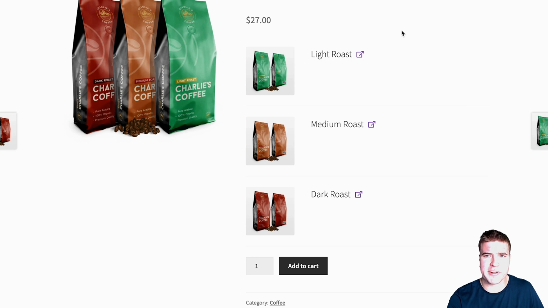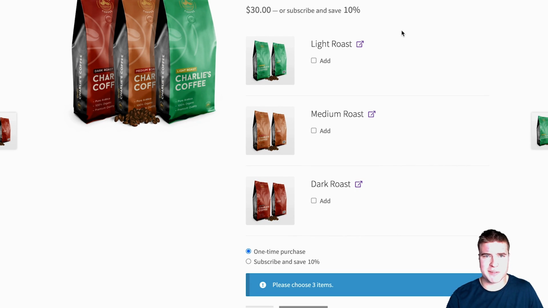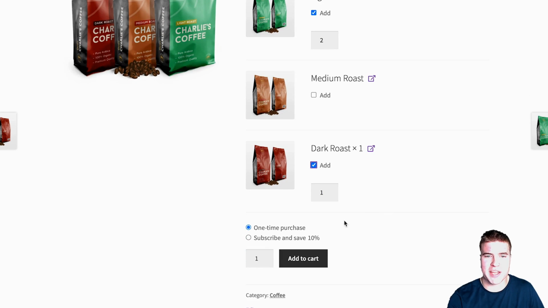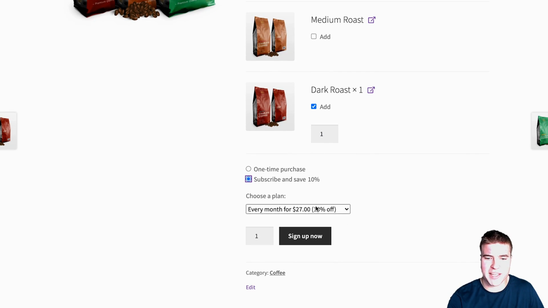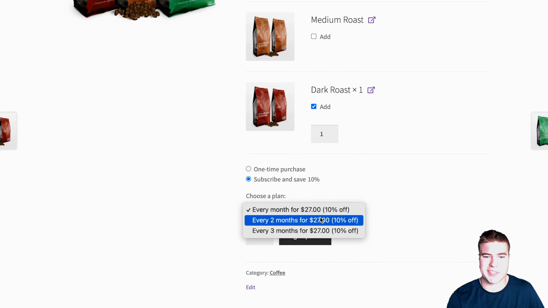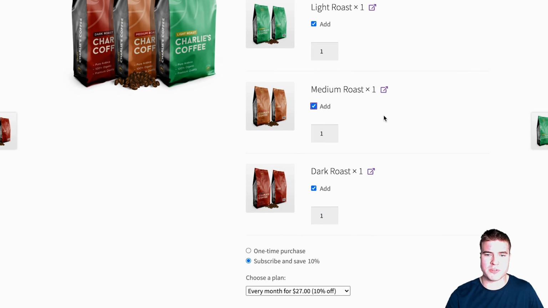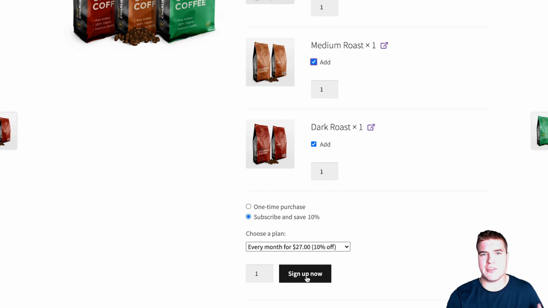So now we're going to refresh this coffee box. Right now I have this build, mix and match coffee box where people can buy 2 light roasts, for example, and 1 dark roast, as a one-time purchase, or they could subscribe and save. They can get it every month, every 2 months, every 3 months at a 10% discount. So I'm just going to go back and do this traditionally: they'll all get 1 light roast, 1 medium roast, 1 dark roast, and they can subscribe and save 10%, and they'll get it for $27 a month, all 3 of these roasts.